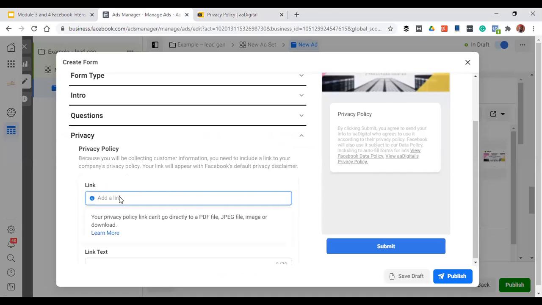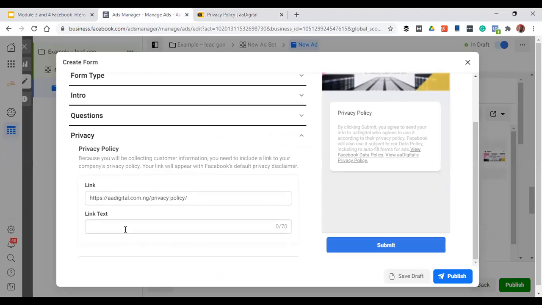So I will put it here. Facebook is going to verify it, but because I've been doing it, I'm good to go. So I will now give it a name. I'll call it privacy.